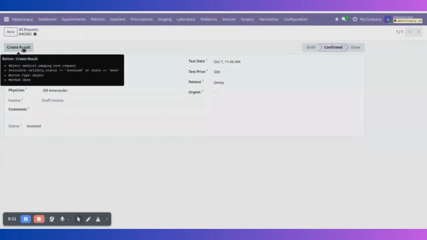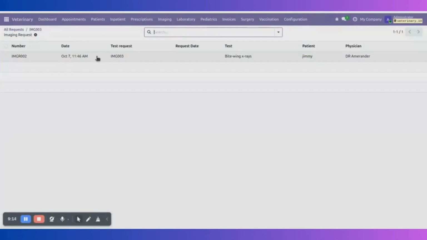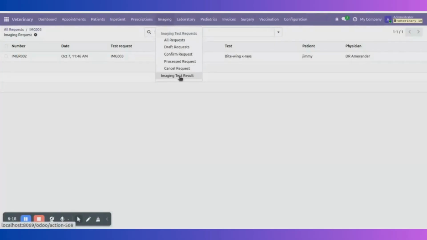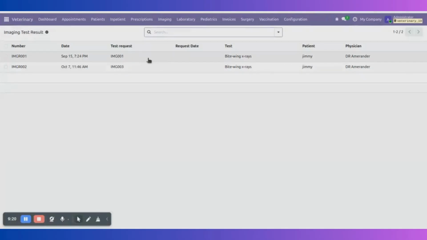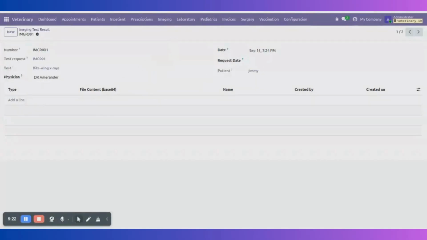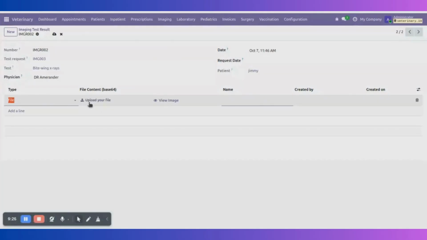And then we can create the result. At that time the result will be created, and that result will be shown here in the imaging test results. So we can see that particular test result here. We can add uploading files, and if anything else, we can add here also.